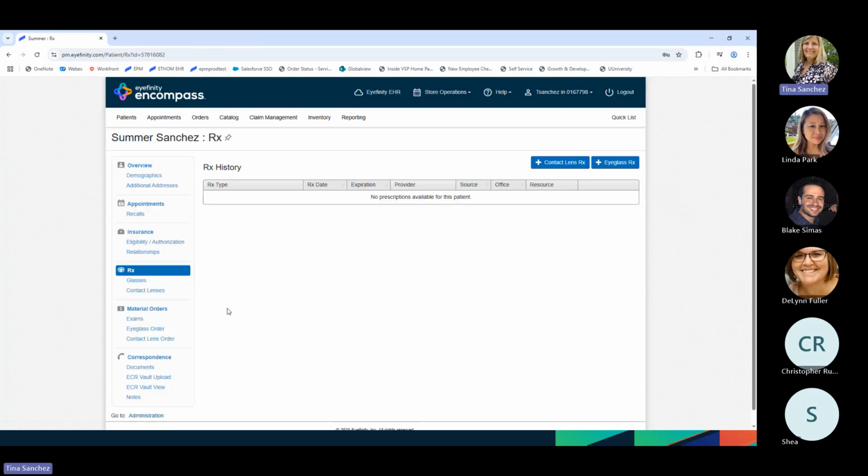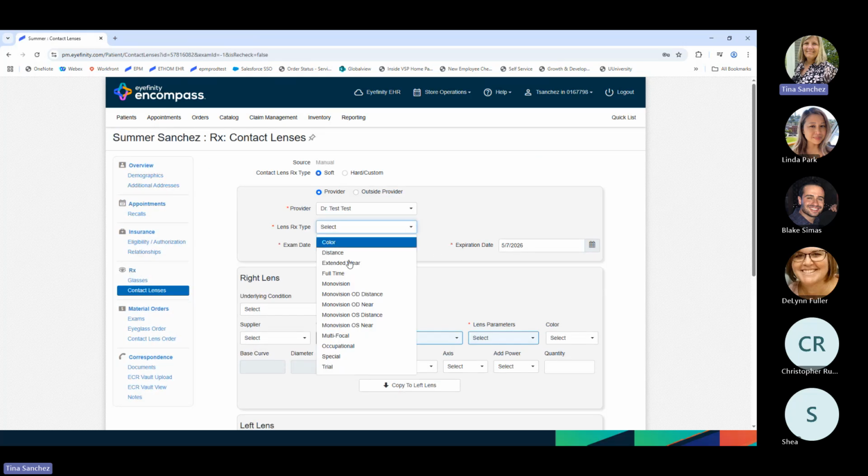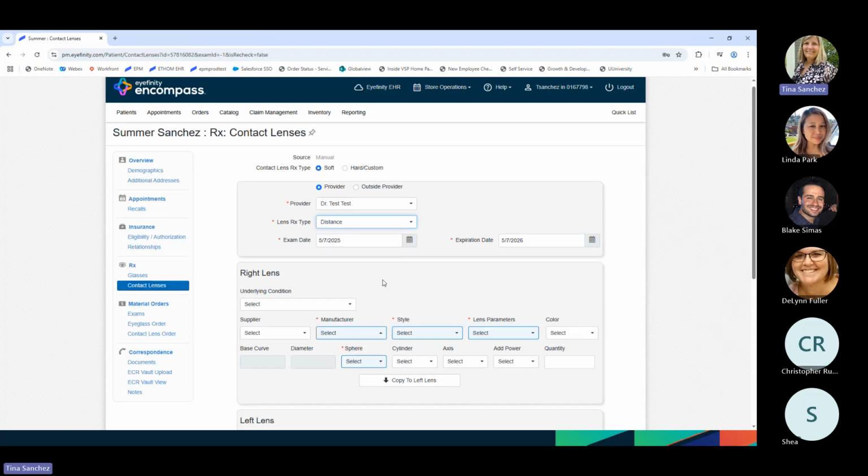Now, the doctor hasn't sent any prescriptions over. Maybe the doctor didn't see this patient, maybe they were just a walk-in or whatever be the case. So I'm just going to go ahead and manually input a contact lens RX for this patient. Similar to what we just did, I'm just going to use the same thing.